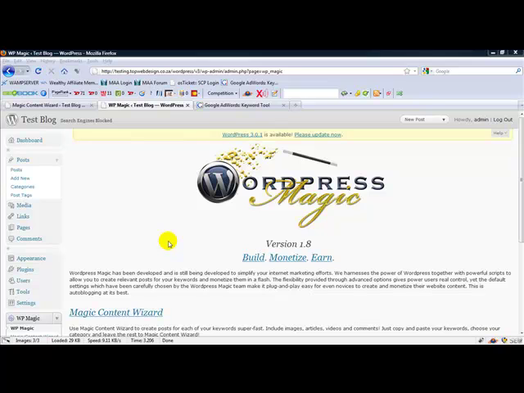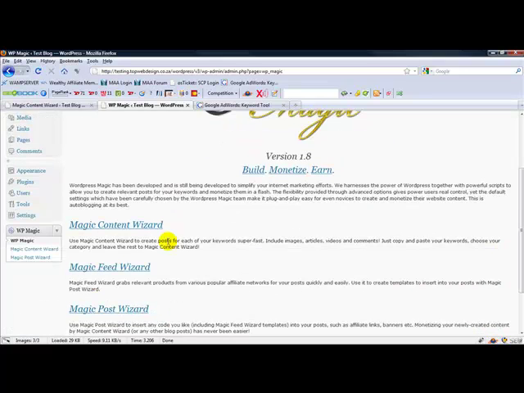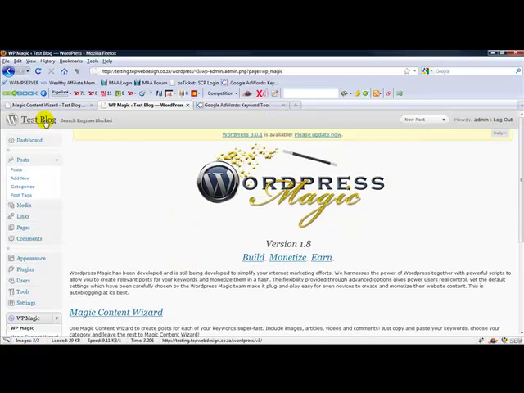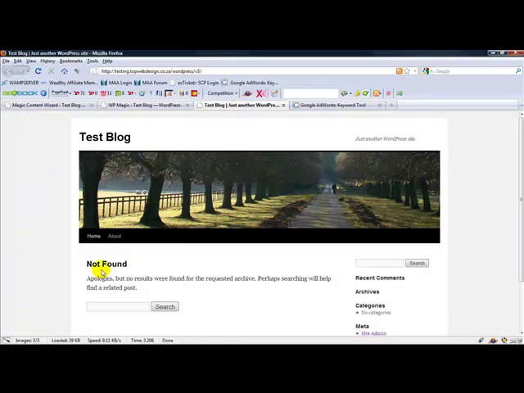In this tutorial, I just want to show you how Magic Content Wizard works. We're going to do a practical scrape. I'm just going to give you an idea of how the functionality actually physically runs and does the posting for you. So I'm just going to quickly show you that this blog is completely empty at the moment. Not found. So we've got absolutely no pages, no posts, nothing in this blog.